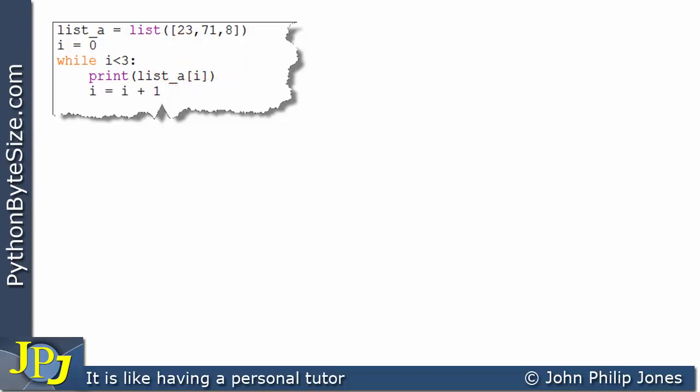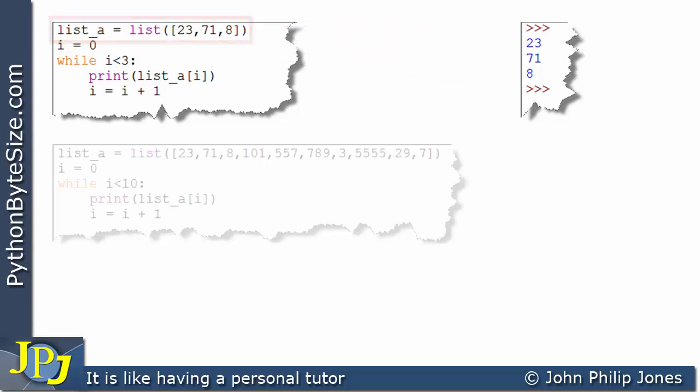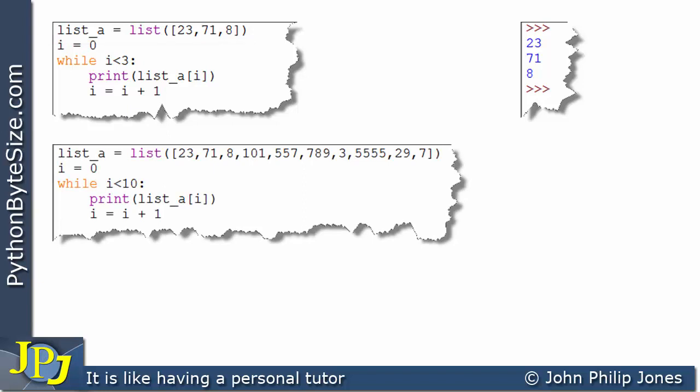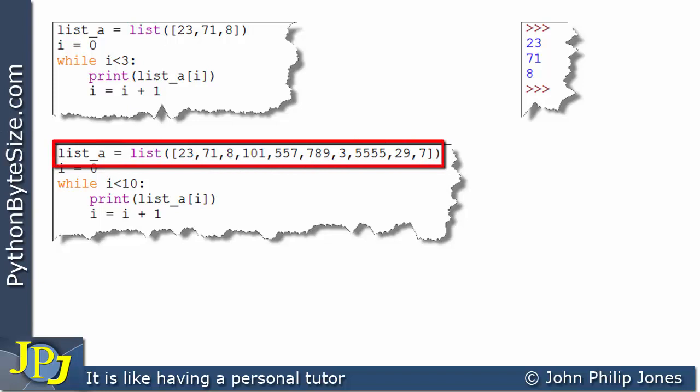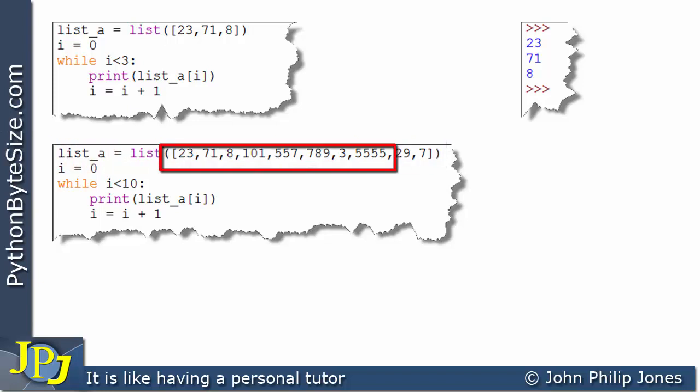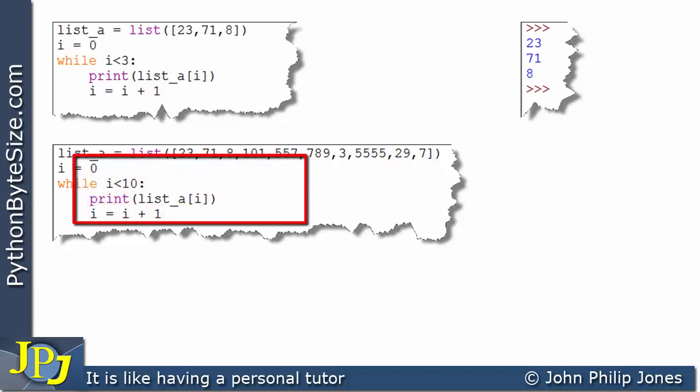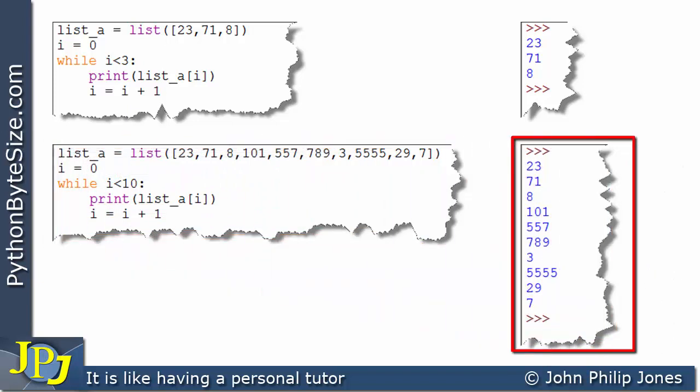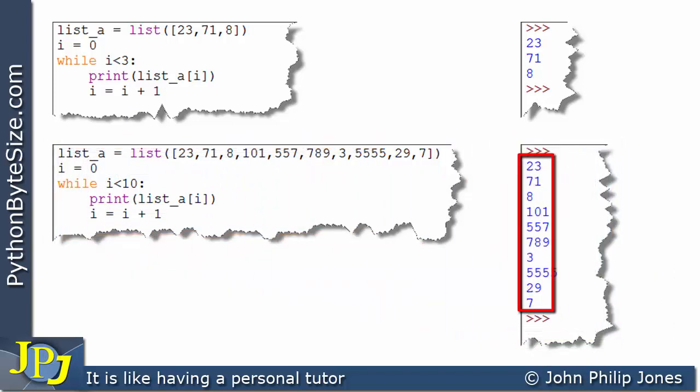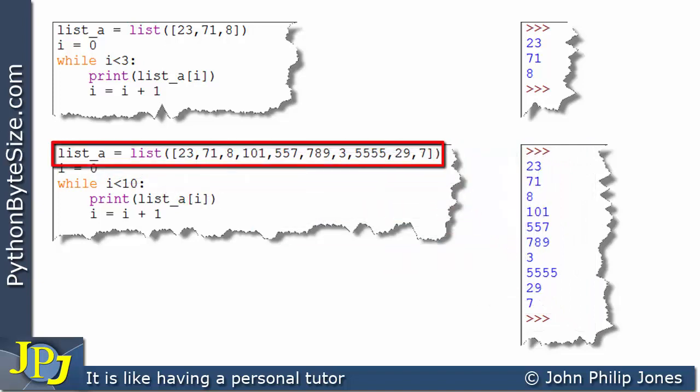Now when this program executes, what we will get is this, and you can see it outputs the 23, the 71 and the 8 from the list definition here. If we now look at this computer program, it's more or less the same as the one above. The difference being here, however, is you can see you have 10 elements in the list, and here we've changed i to be i less than 10 because there are 10 elements in the list, and of course when this program executes, this is what you're going to get, where this output is the content of the list as it was defined on this line.